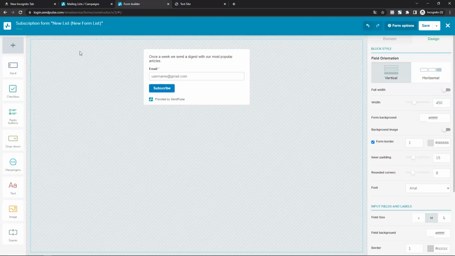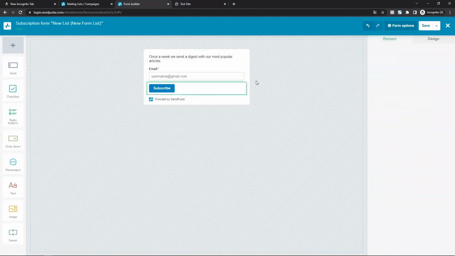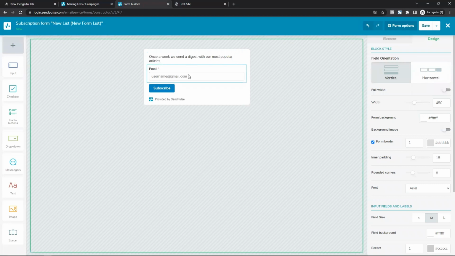Now, we have our form designer right here. Let's just go ahead and design a form real quick. On the left right here, we have our elements. On the right here, we have our element characteristics. So what I want to do is create a form. I want to collect the user's phone number and name and email address.